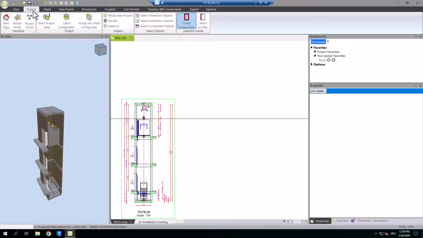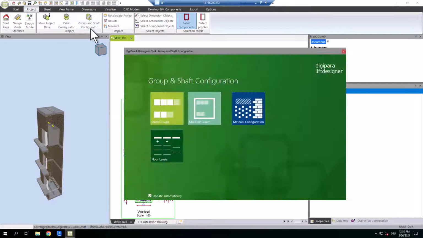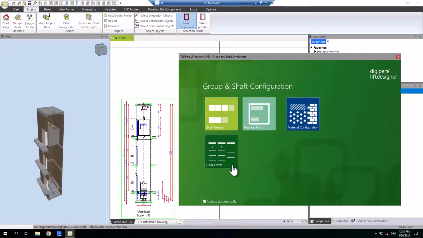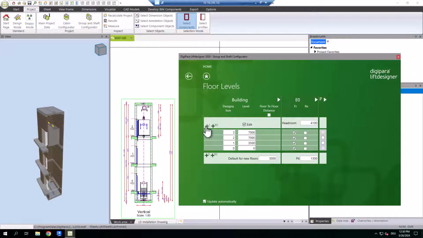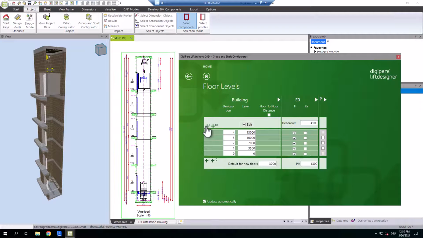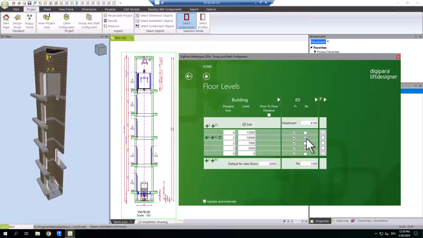The floor levels give you many options for customizing your model. You can set the number of floors, the distance from floor to floor, entrances, for instance, on the rear wall, and more.